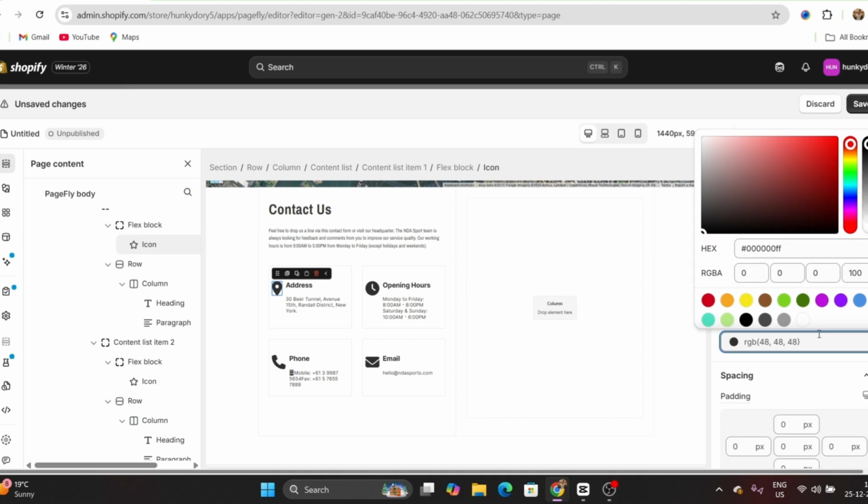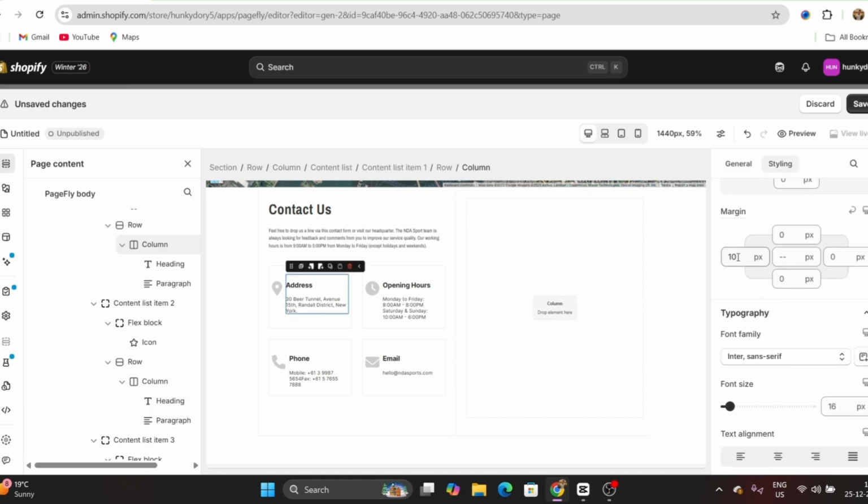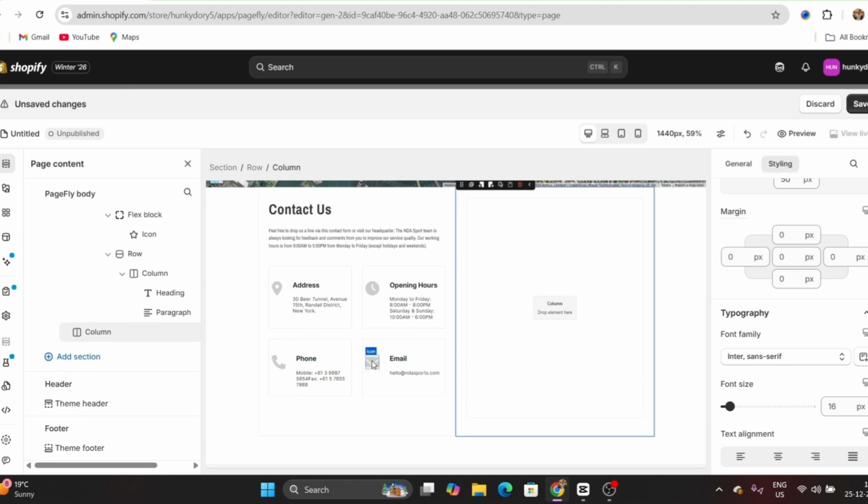Then make the icon color to be this particular color right here. If you think the space between this particular column and the icon is a little bit less, then you can adjust it more. So I think I'm going to be adding a little bit more left padding. I'm going to adjust the left padding to 30. Okay, so that looks much better.